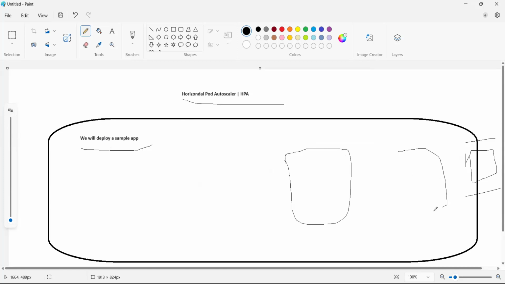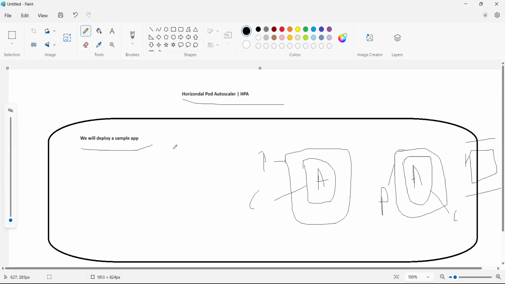this is our first node and this is the second node. Sorry, this is pod 1 and pod 2. This is the pod and this is the container, the application. So our requirement is CPU. Consider we can take CPU utilization.